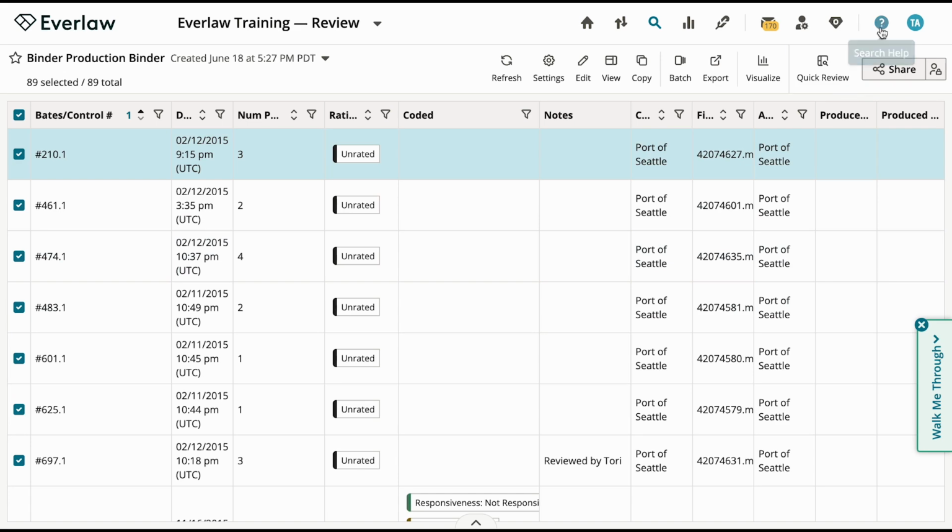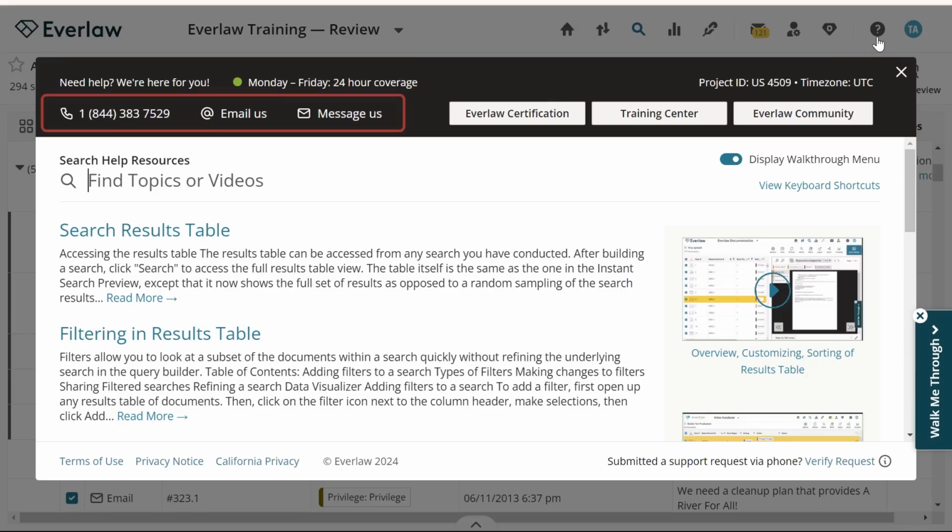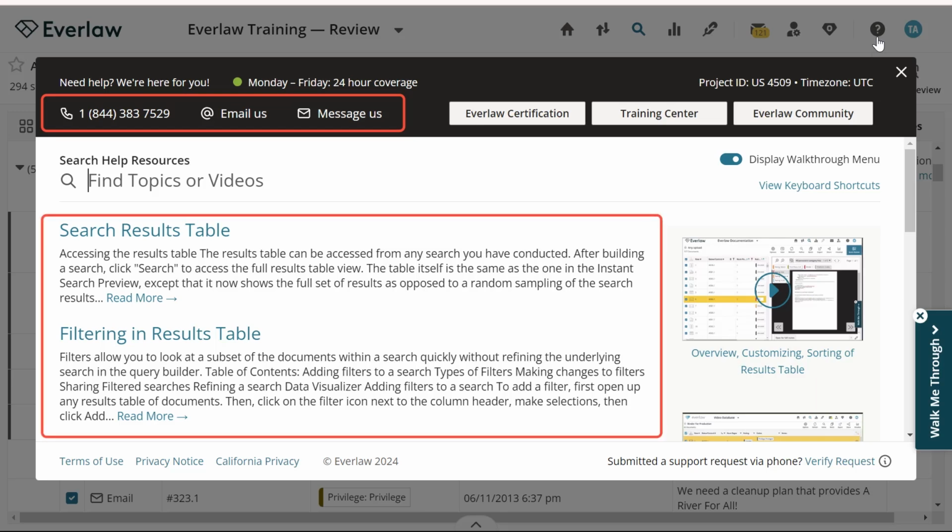Anywhere you go in Everlaw, you'll see the Help icon in the top right corner. This is where you can contact our support team, find suggested help articles, and join the Everlaw community to talk with other users. We don't believe in charging you for support. Access to our team is always included in your Everlaw subscription.